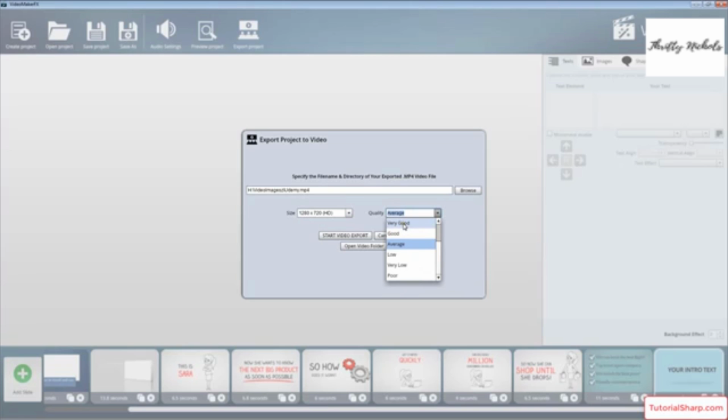So if you're worried about that and want to keep your file size small, you might want to just go with average. But if you want a really crisp and clear video, then very good is always a good option, but it's going to make a bigger file size, and it's probably going to take a little bit longer to export as well. And once you've done that, you're ready to start the video export. Just show the location, and it's going to export as an MP4 video file.